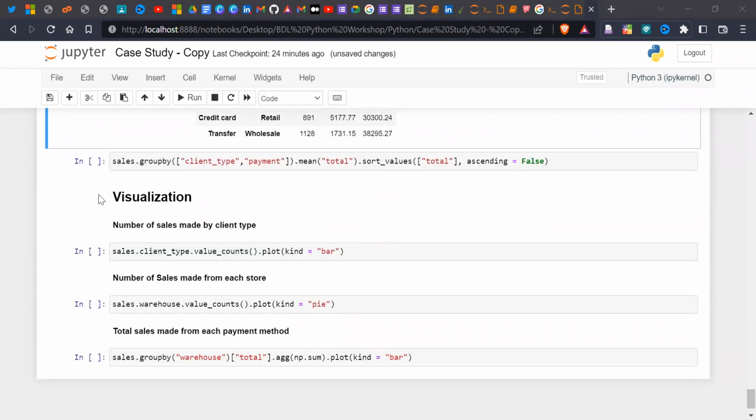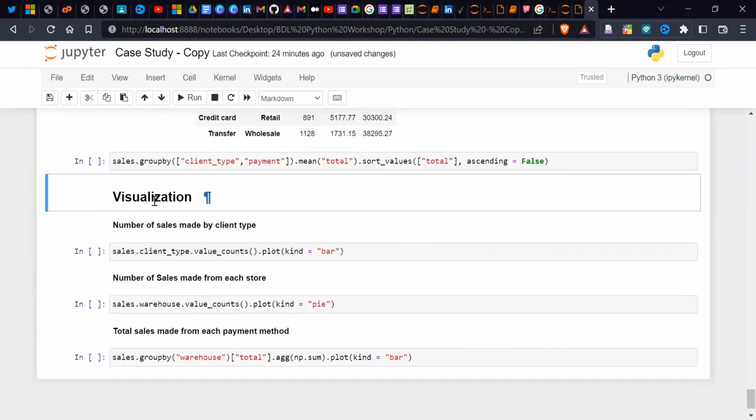Next, we'll be talking about visualization. We have visualization libraries which you can use as a data analyst. We have Matplotlib, Plotly, Seaborn, and a lot of them. But Pandas also has its default visualization functions, which you can also use to explore your data set.